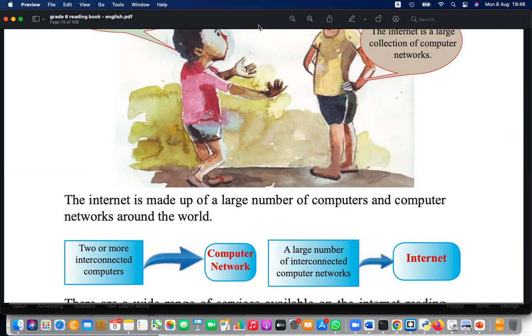By connecting a lot of such networks, the Internet is created.